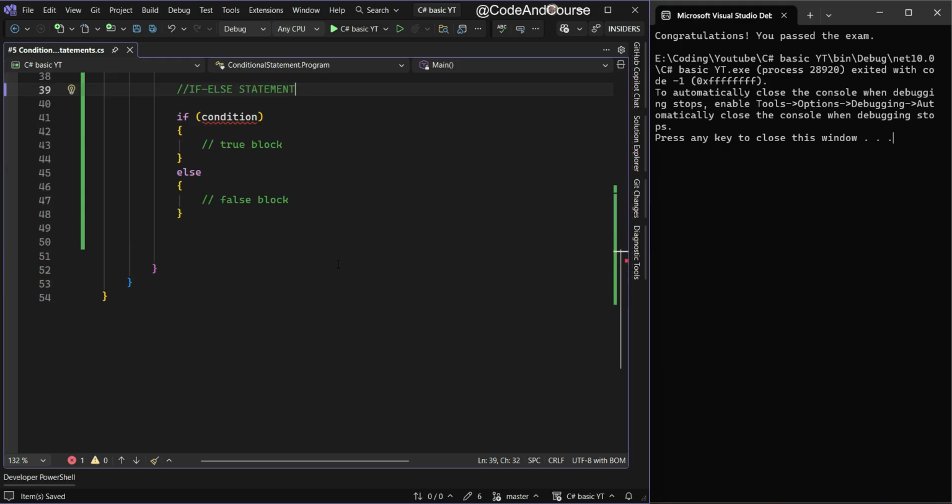Next we have the if else statement. The if else statement is used when we want one code block to execute if the condition is true and another if the condition is false. It executes one code block if the condition is true, and another code block if the condition is false. Let's try exam pass fail with an if else statement.